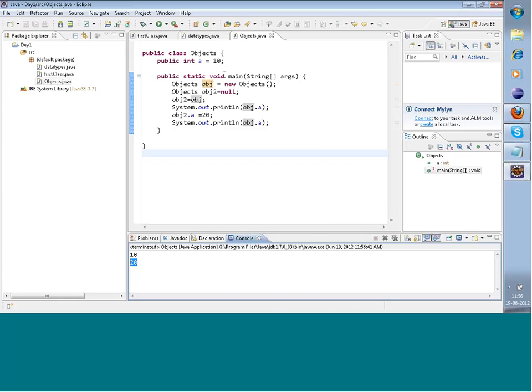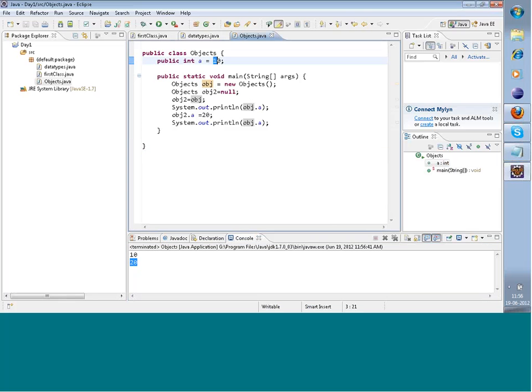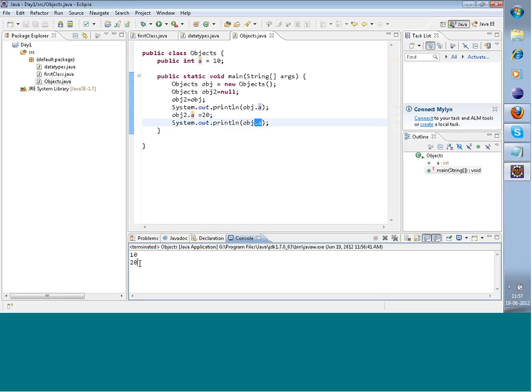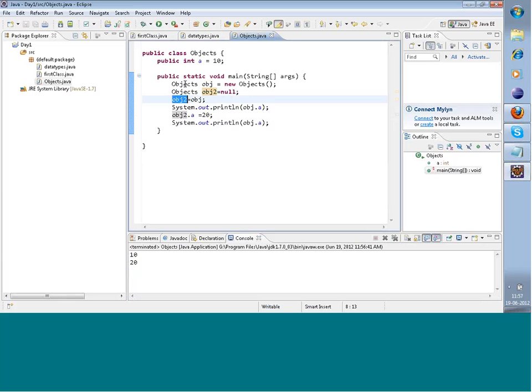Earlier the value of this a was 10, I printed it here. Then using the second object reference, I changed the value of this to 20 and I printed that, and the changed value was printed. So this is the object reference and this is the object creation in the memory actually.